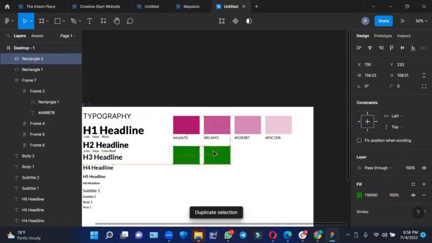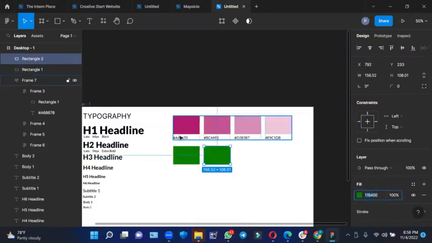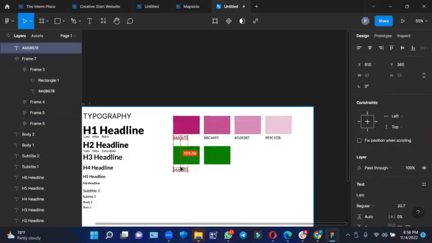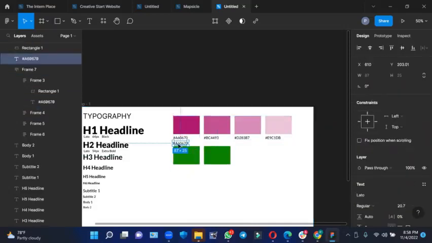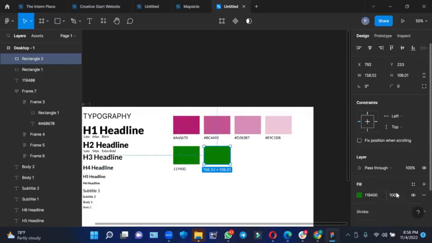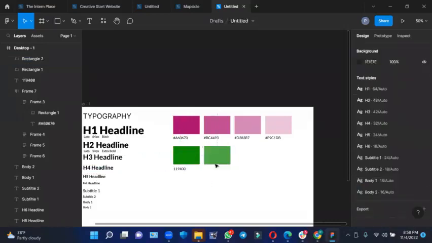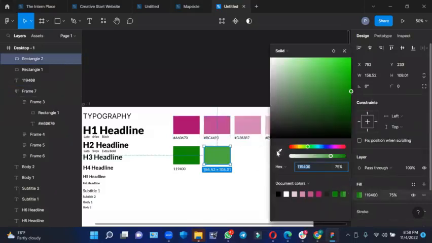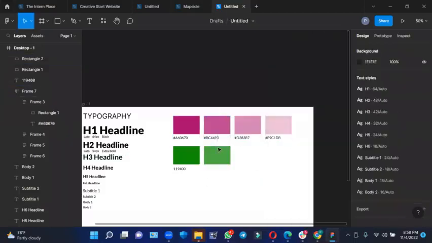Now let me duplicate this. Don't forget to copy the color code. Let me duplicate this one also. Hope you are getting the logic. Now you follow the same process. I'll turn this to 75, right? Then use my color picker to pick it to get the code.